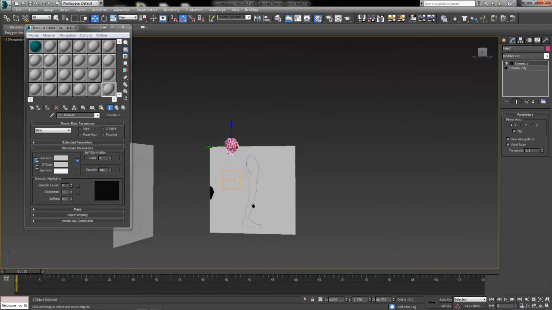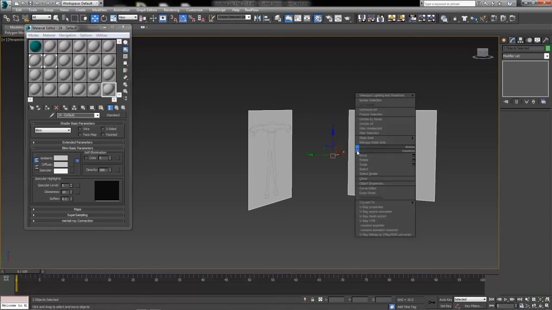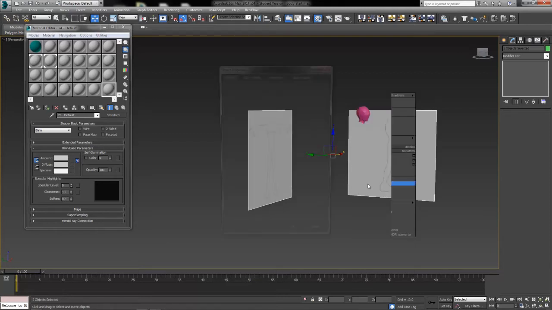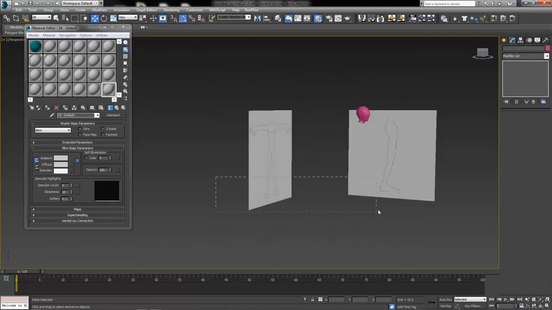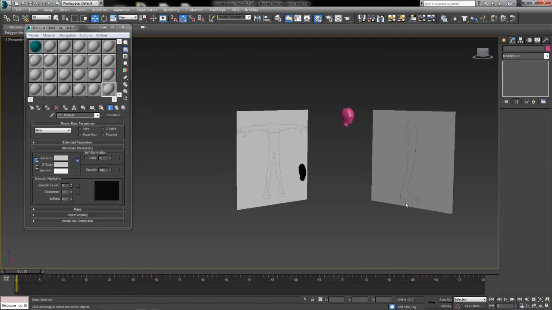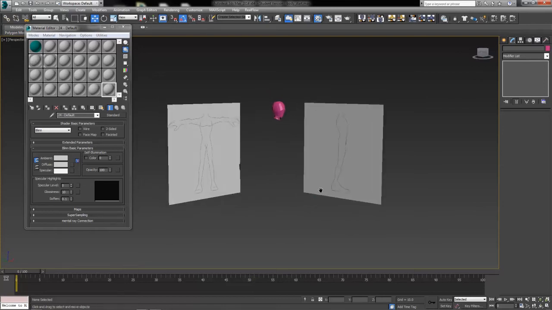You'll also notice that I've already set up a turnaround in our viewport here, two planes with the front and side view of our character. I'm going to select both of those this time, right click and go into my object properties here. I'm going to make them unrenderable, turn off show frozen in gray, turn on freeze, and say OK. That way I can click without those things getting in our way, which you probably also saw in the video on how to set those things up.